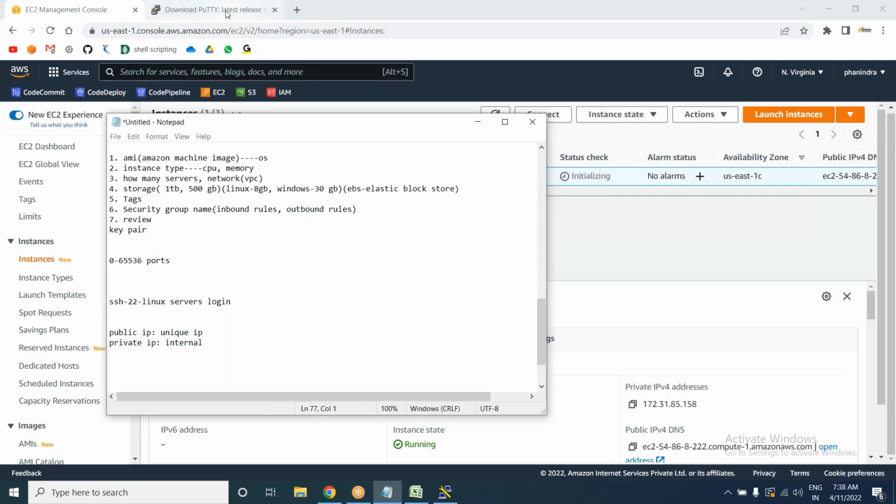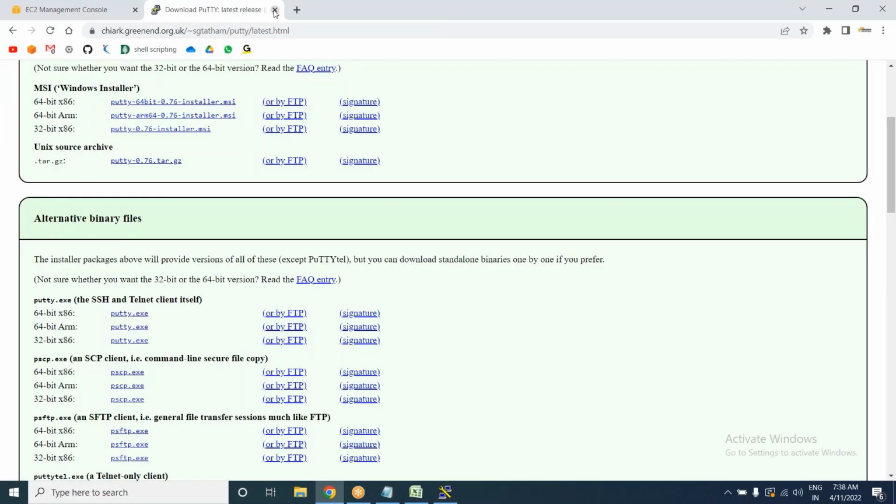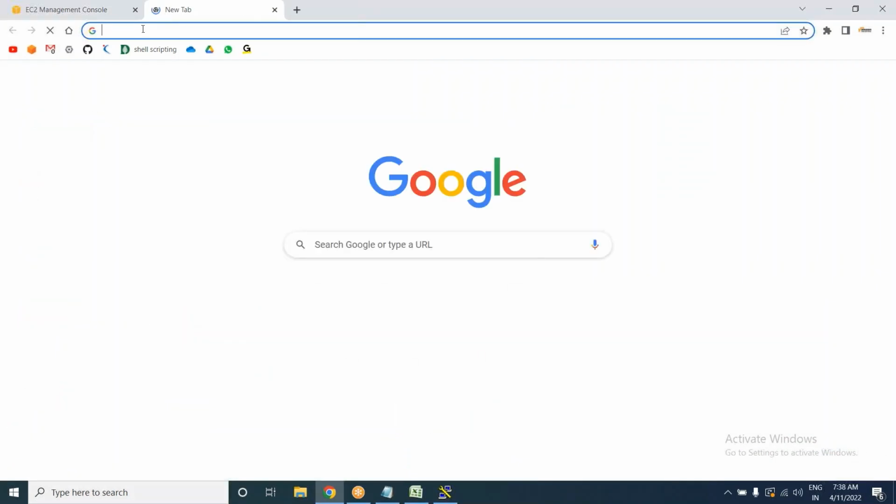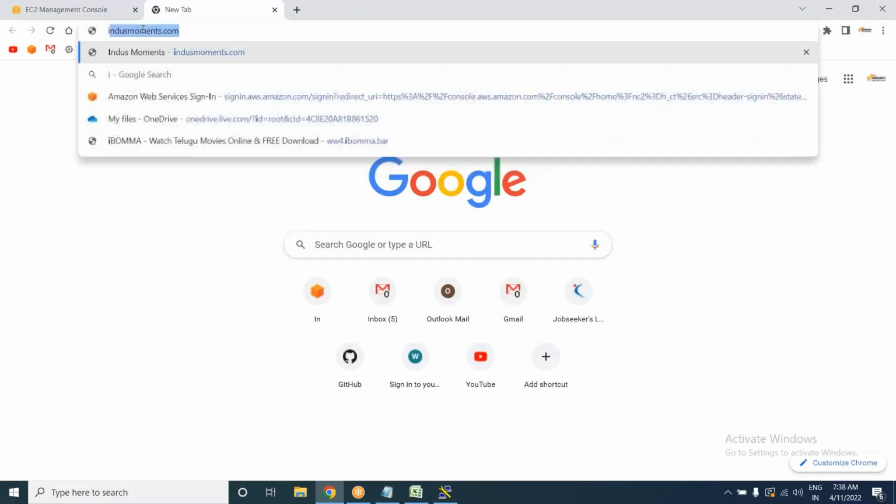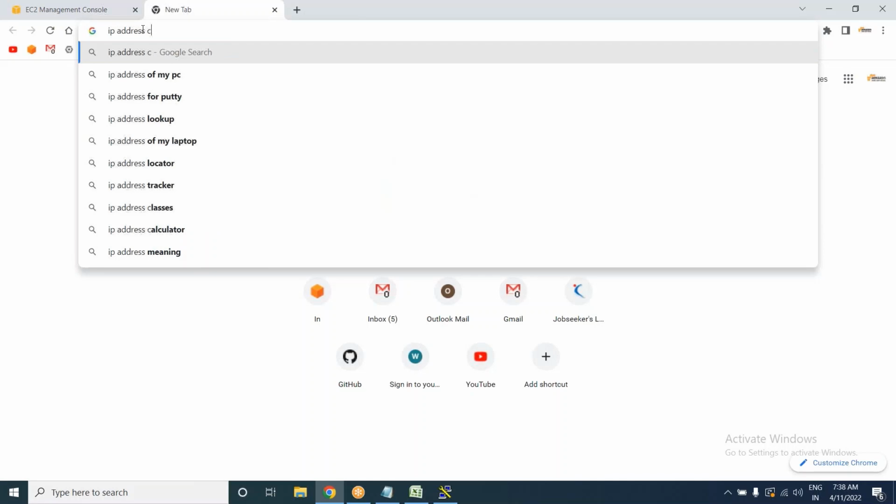We already downloaded this PuTTY, right? So let's delete this one. So IP address classes is there. These all are some prerequisites to DevOps.